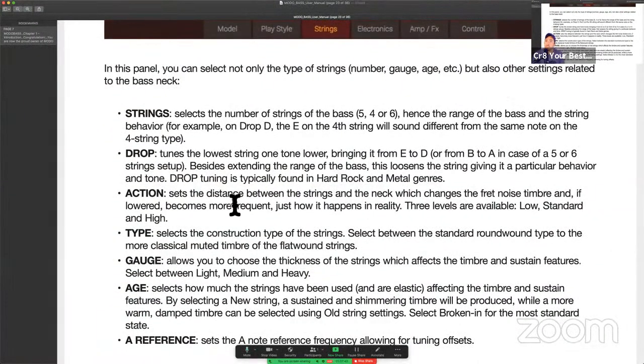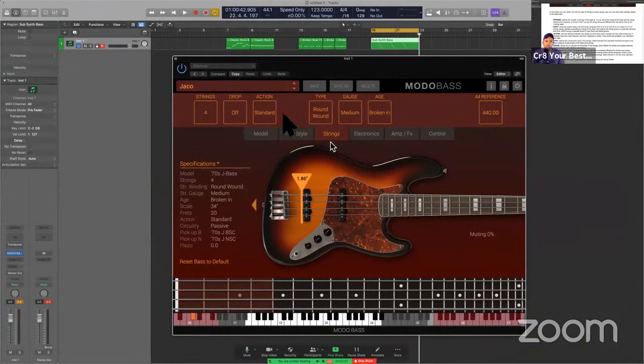It sets the distance between the strings and the neck, which changes the fret noise, right? Earlier on in the video, I pulled up a preset and I could tell right away this is low action, right? So this is how you get different tonal variations. So we have low, standard, and high. Go ahead and take a listen to this bass line as I change this from low, then to standard, then to high.